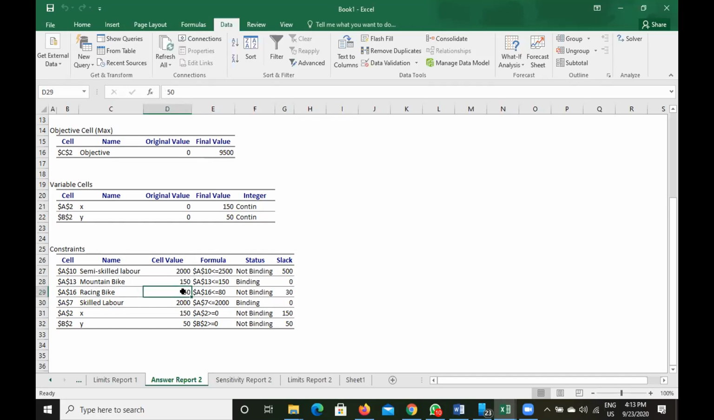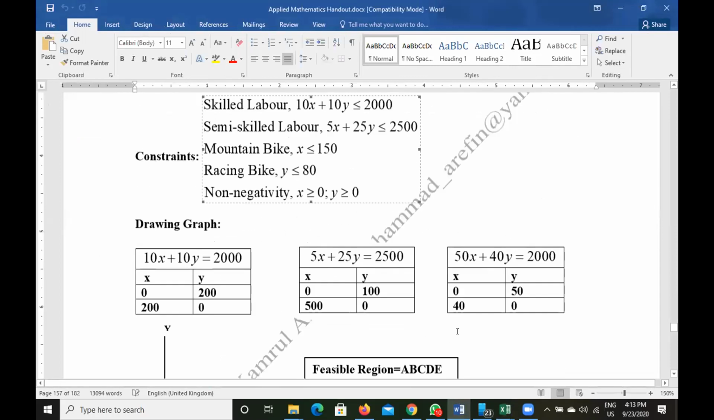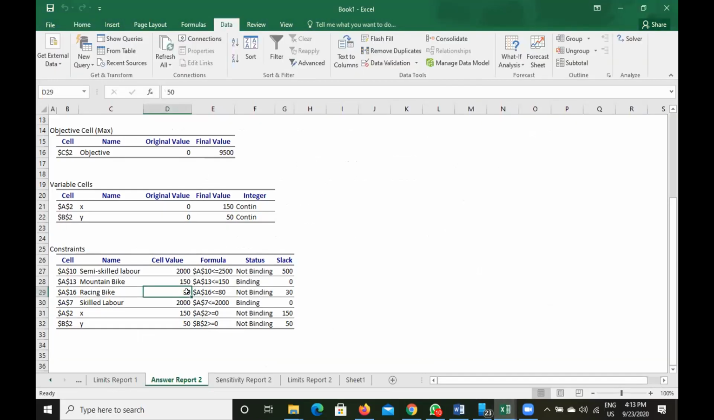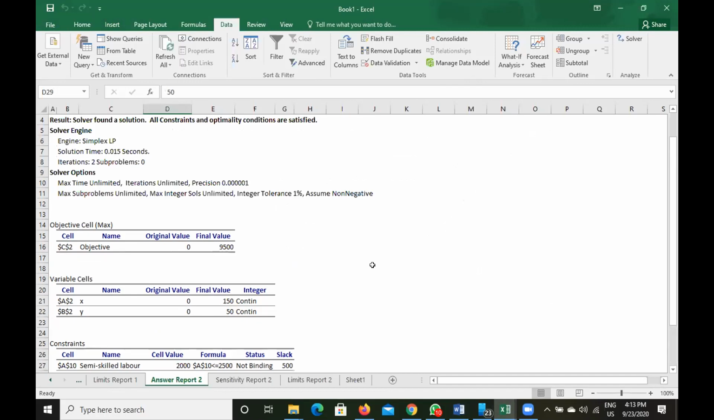The maximum demand for racing bike is 80. We are producing only 50 to get the maximum profit. To get the maximum profit, we are producing 150 mountain bikes and 50 racing bikes.